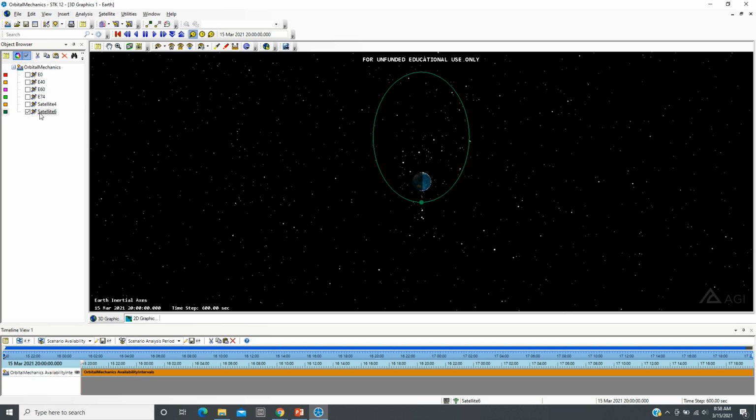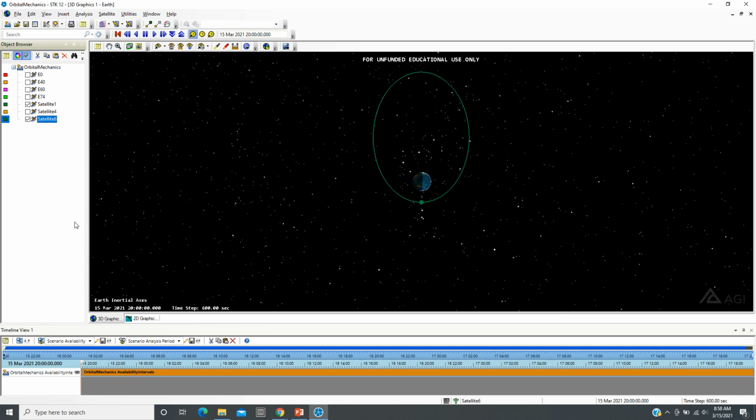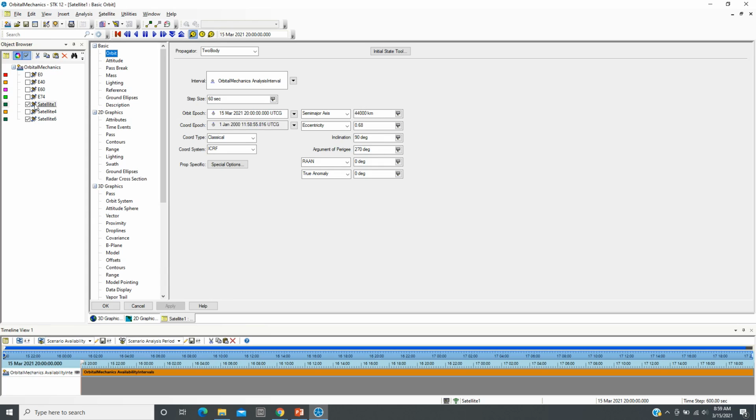For the second one, that is satellite 6. If I right click on satellite 6 in the object browser and I choose copy, and then right click on satellite 6 and choose paste, it duplicates it. I guess it called it satellite 1 when it duplicated it. It's got its own crazy naming style. The only value I need to change is the semi-major axis. Instead of 44,000 kilometers, make it 55,000 kilometers.